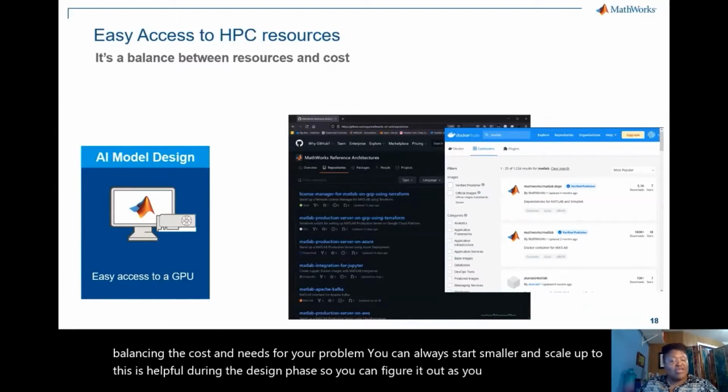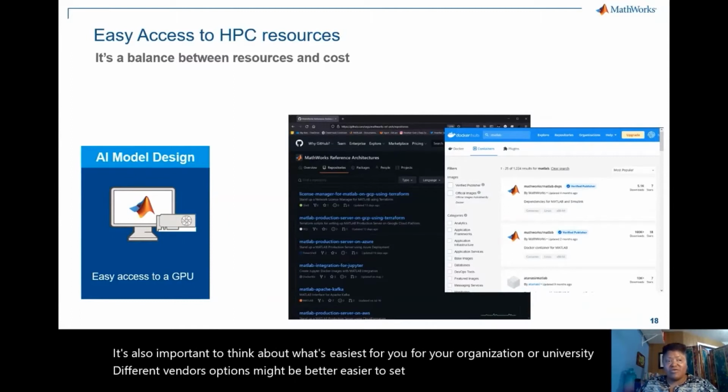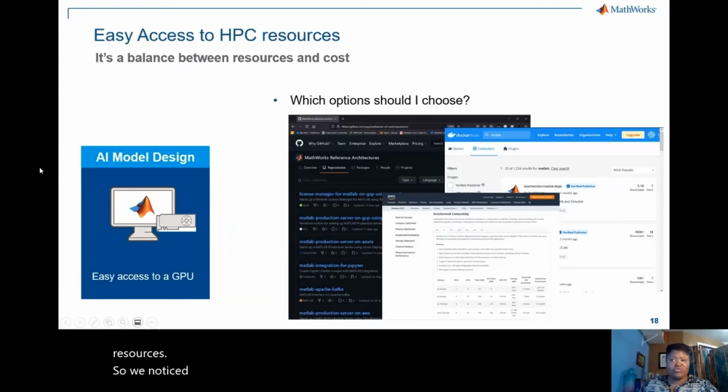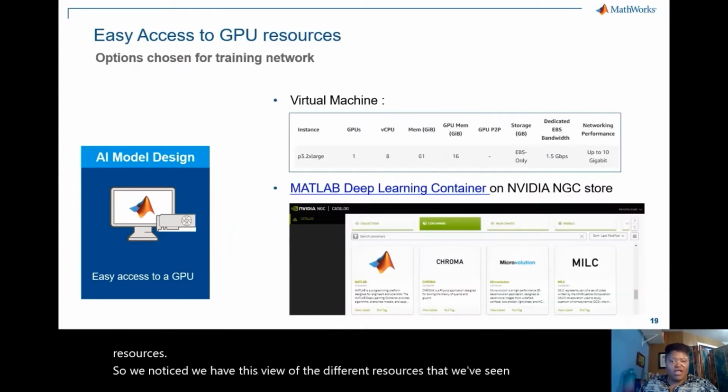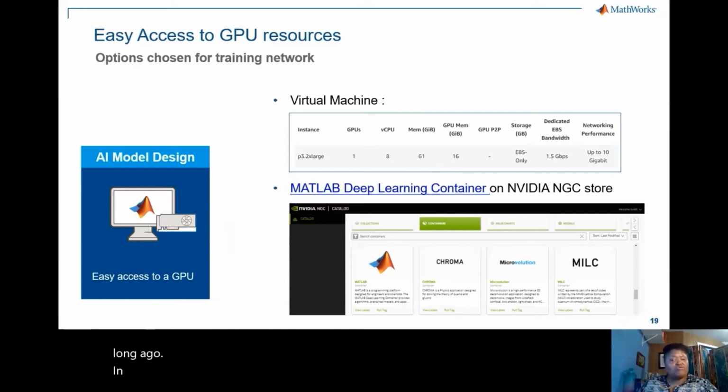It's also important to think about what's easiest for you, for your organization or university. Different vendor options might be better or easier to set up. The same is true for GPU resources. So if we notice, we have this view of the different resources that we've seen mentioned not too long ago. Now, in the case of our workshops, we use MATLAB Online with a GPU for executing a deep learning model.